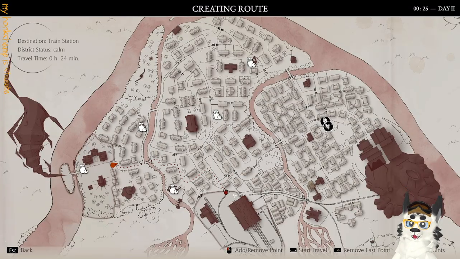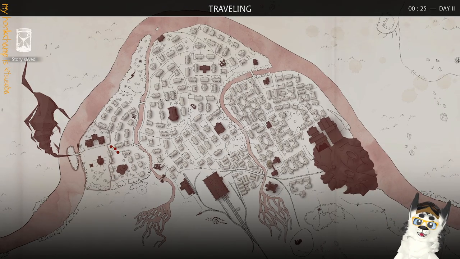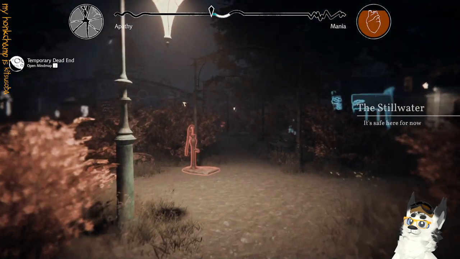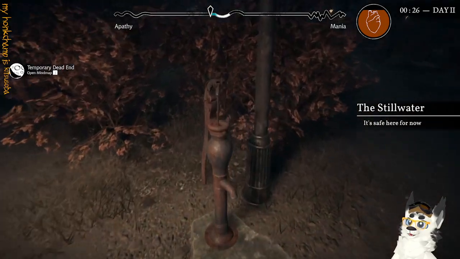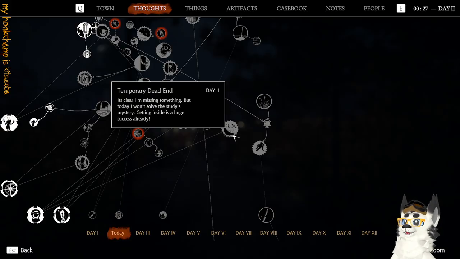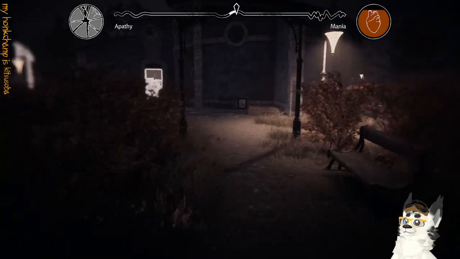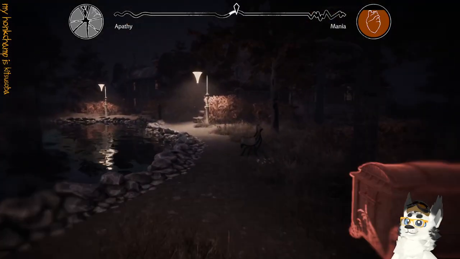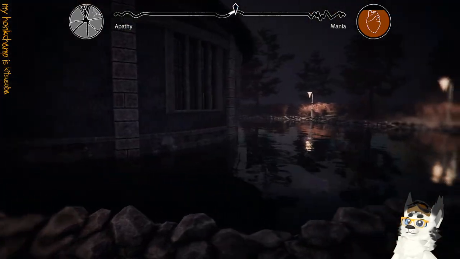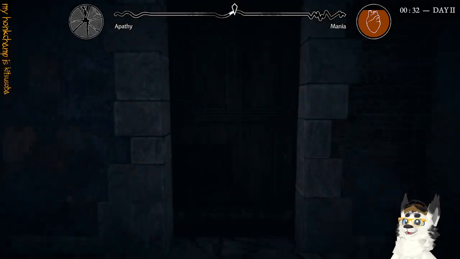We definitely messed up. There's a bunch of information that we did not get, but there isn't much else that we can do, honestly. So unless there's more information here, that is what it is. Temporary dead end. It's clear I'm missing something, but today I won't solve the study's mystery. Getting inside is a huge success already. I'm not even too sure how that happened. I'm not gonna question it.